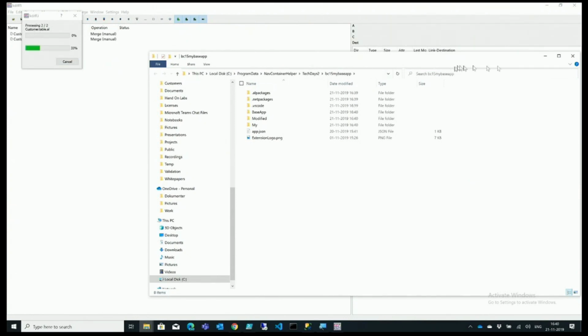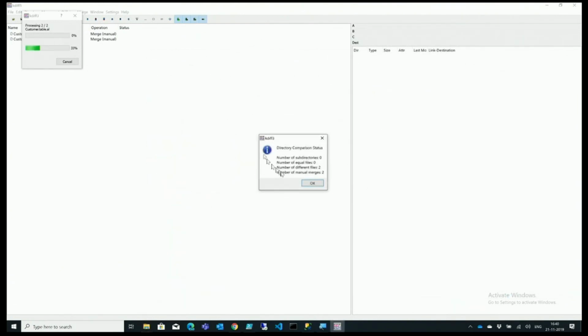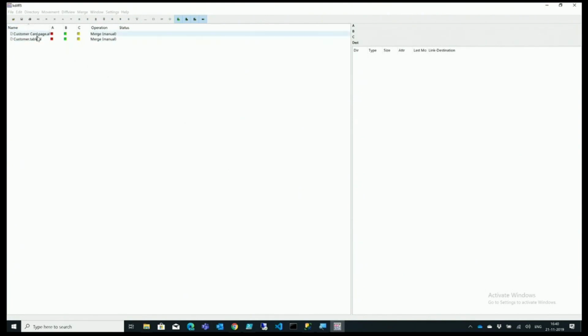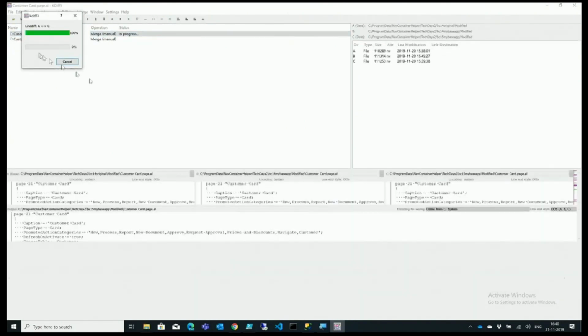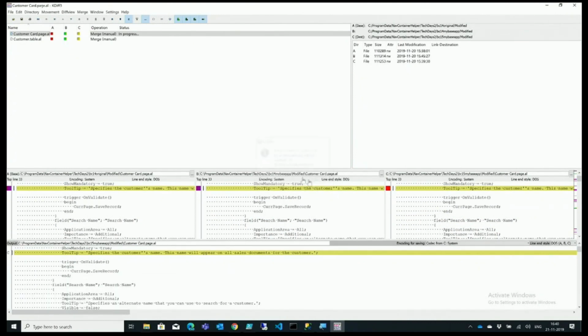kdiff3 starts up, and it tells me that I have two files that are different, and I need to merge those. So that's the customer card. I don't know if I can zoom in on this one. I can. Can you see what's happening? Yeah, you probably can. The customer card. I'll double-click this one to do the merge on that. 32 differences. Let's have a look at how that actually works.